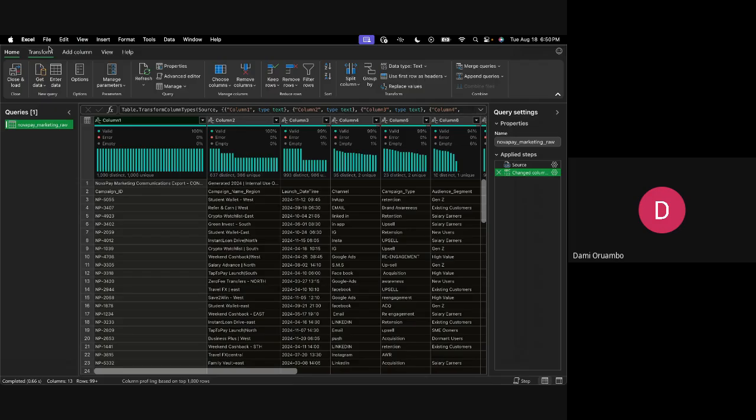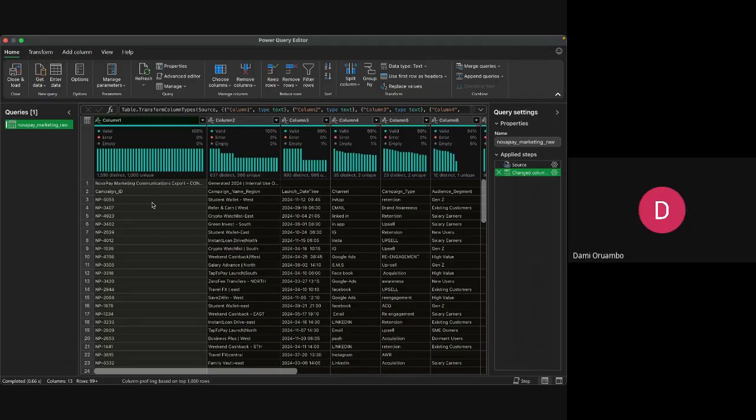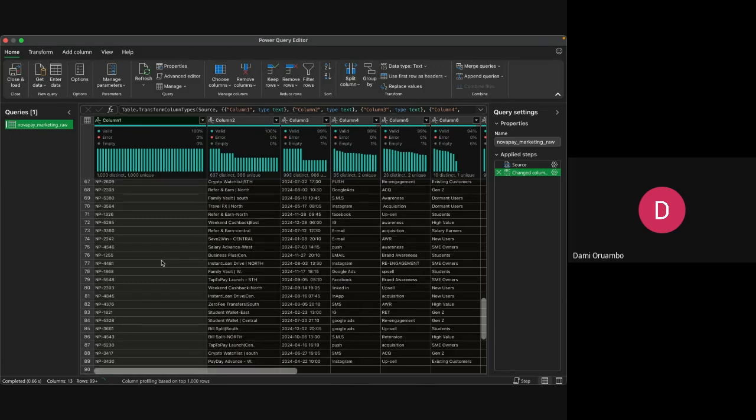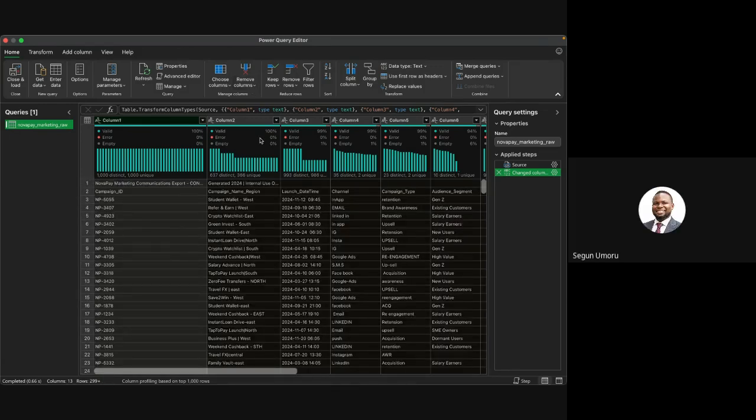Okay. Wait, but see this column. Sorry, share check. Column one is already saying 100% valid, but it's not 100%. Yeah, that's what I was trying to point out. It's fine, no problem.